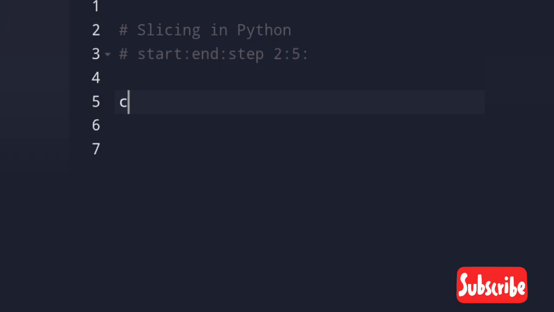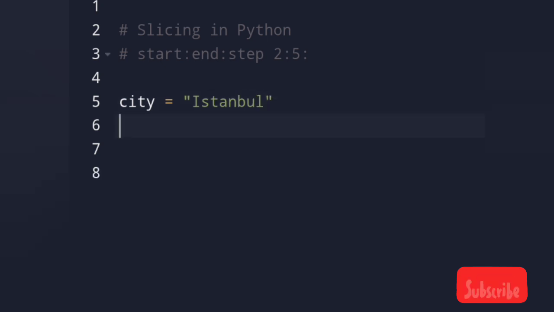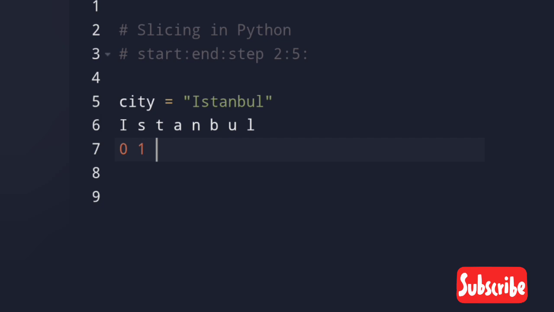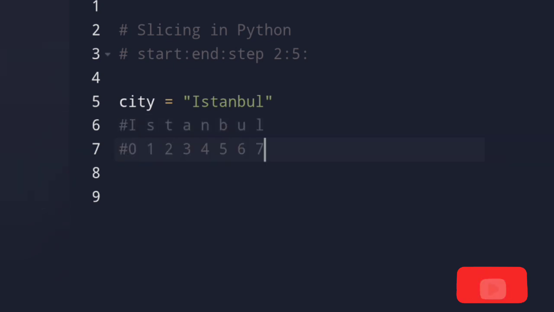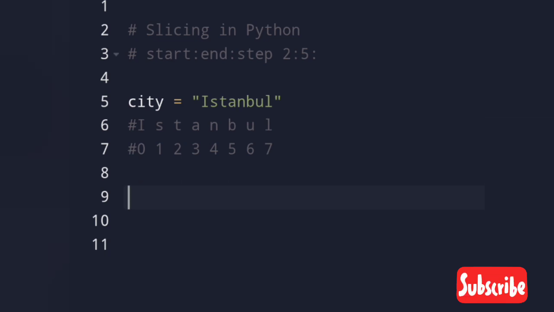So let's take a city name, say Istanbul. Okay, you first have to know what is the index of each letter in the Istanbul. 0, 1, 2, 3, 4, 5, 6, and 7. The index of I is 0, S is 1, T is 2, A is 3, N is 4, B is 5, U is 6, L is 7.